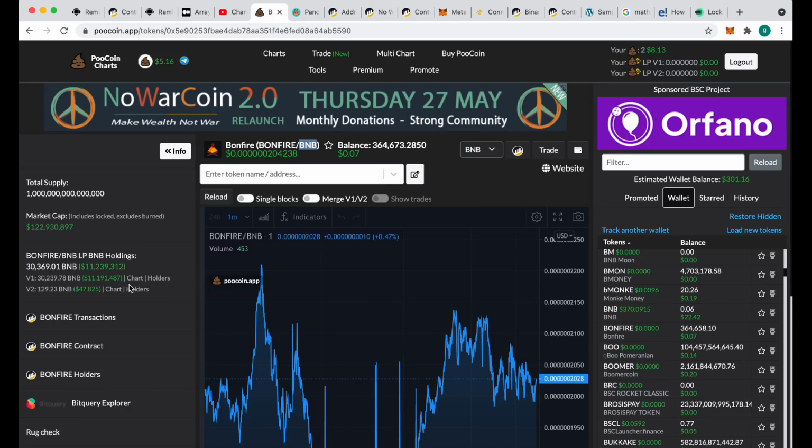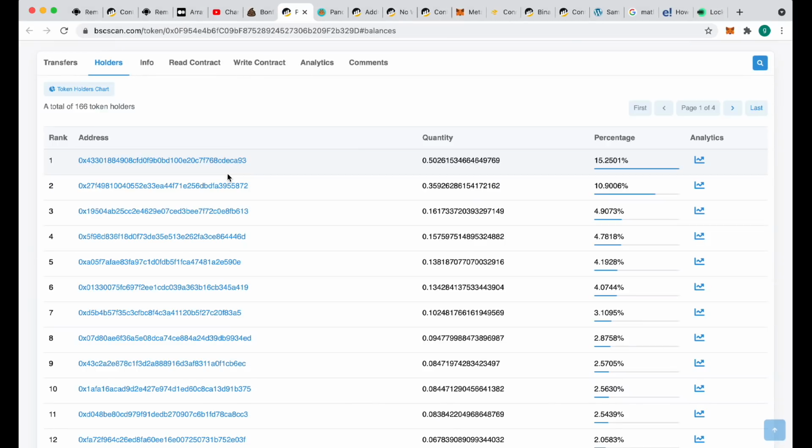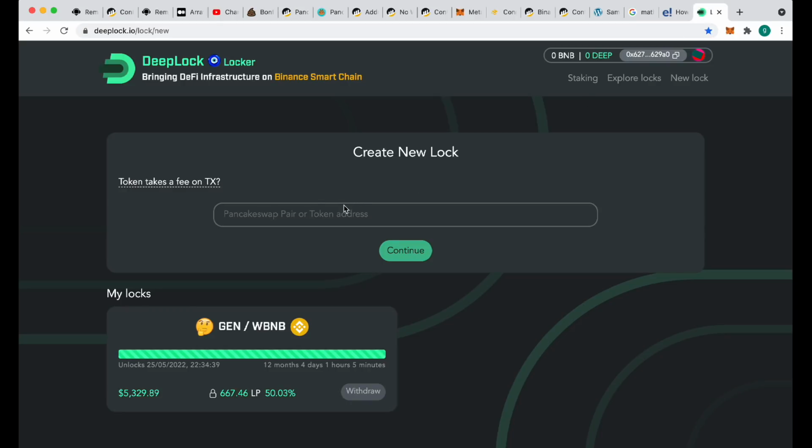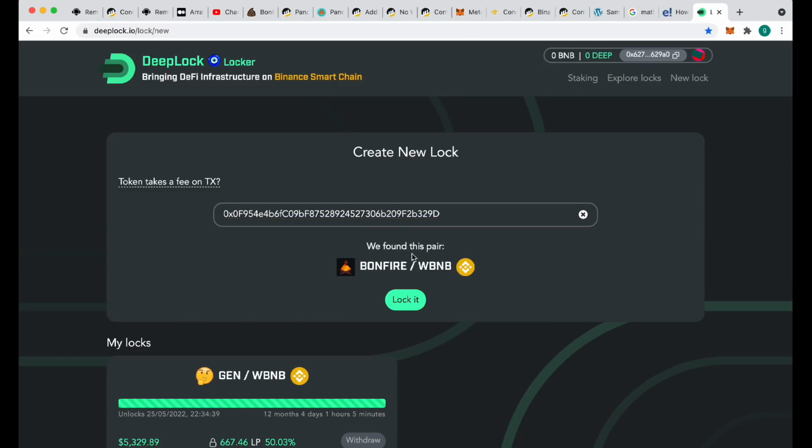So to get the name of that token, I'm going to go over to the bonfire. I'm in version 2 liquidity, but I think they both would be called the same. I'm going to click on the holders, and that will open up the holders of the liquidity tokens. Now I know that this in the address bar up here is the actual address of that liquidity token. So I'm going to copy that to my clipboard, and I'm going to go back over to the lock. I'm going to paste it in like so. And if I press on continue, it's going to recognize that that's bonfire and WBNB.